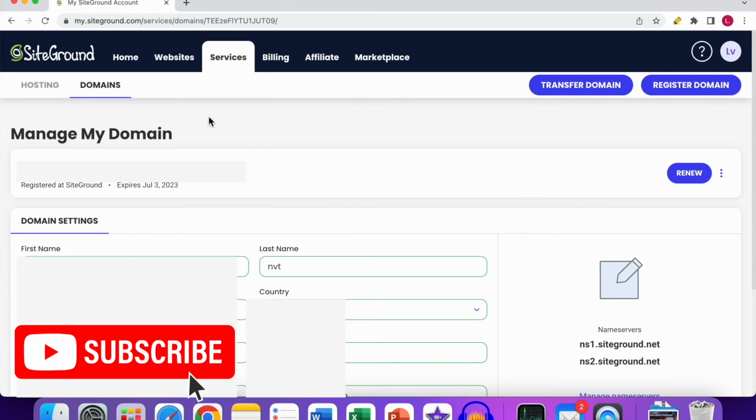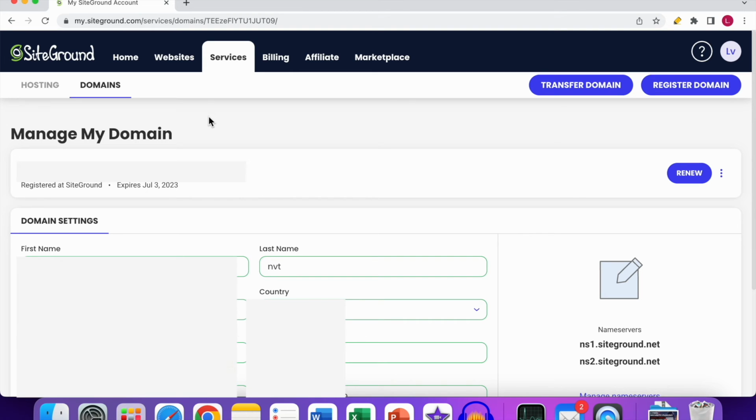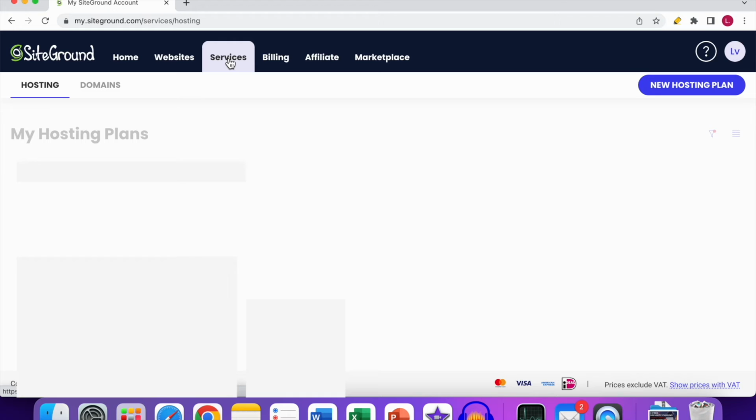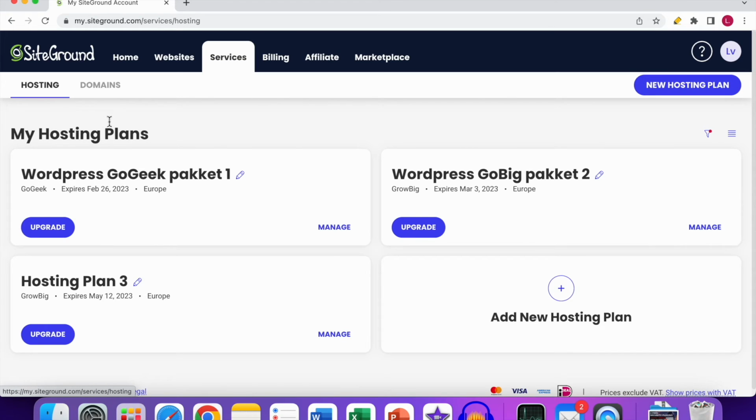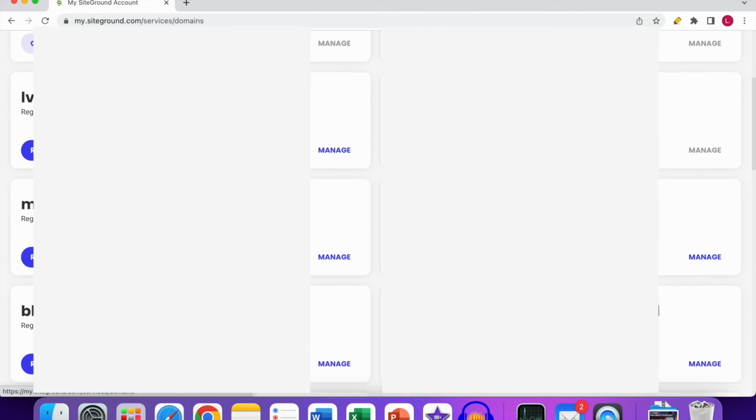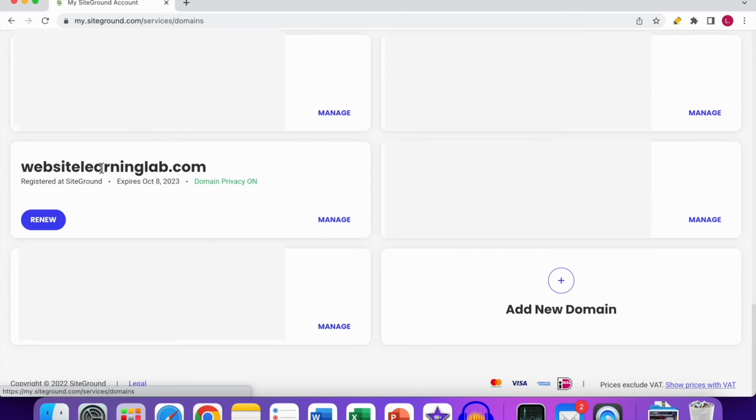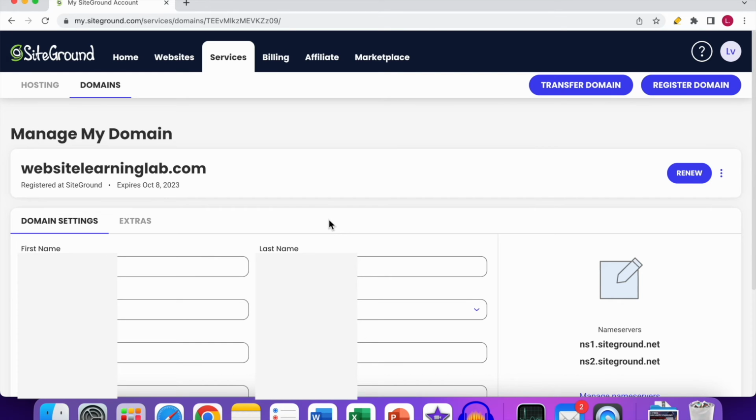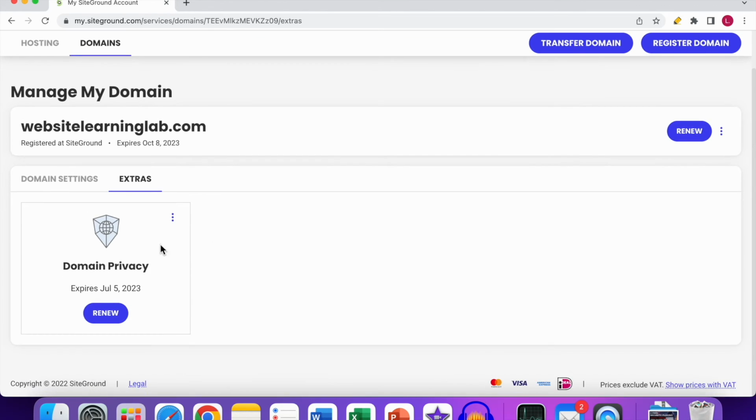The last thing I want to show you is how you can manage the renewal settings for add-ons if you have those. First thing you have to do is click on the services tab again. So now over here at this screen, then click on the domains tab, make sure you have that selected. Now I'll scroll down to a domain which has an add-on. As you can see, for this domain I have added the domain privacy add-on. You can see it by this notification that it's turned on. Then you have to click on the manage option again. So click on it, and now you see the domain settings over here, and next to that you have the extras option. So click on extras, and there you can see that the domain privacy add-on has been added.